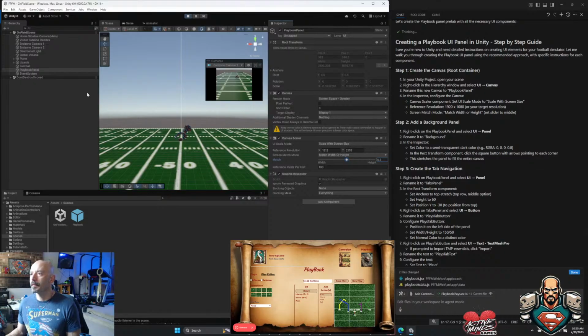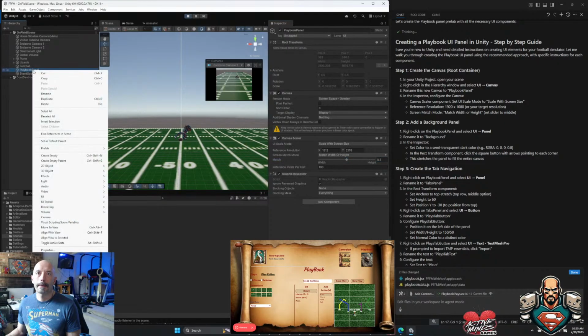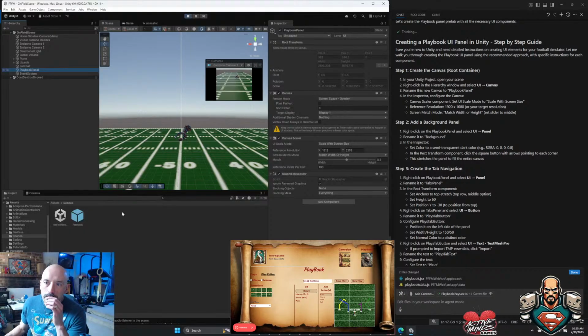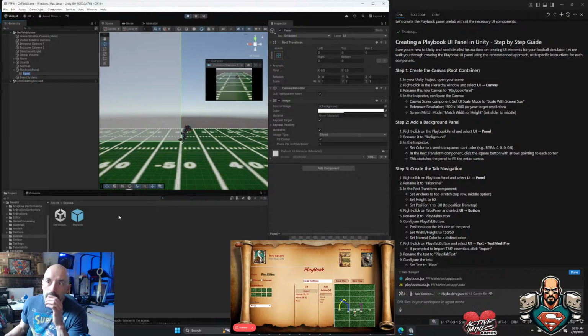Right-click on the playbook panel, select UI panel. It's already starting to look like something. Rename it to background. Oh, that's it. Background. In the inspector, set color to semi-transparent dark color. Sure, why not?